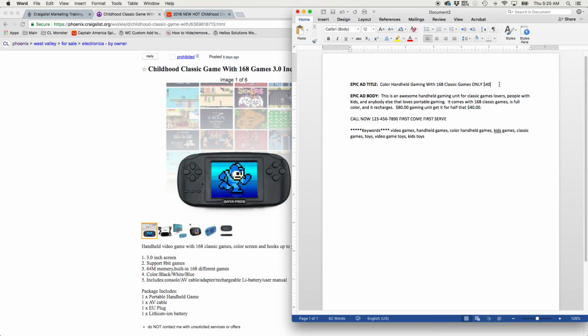When I say sizzle, I mean you want to bait them in so they'll click on the ad to get more information. For example, I rewrote this ad title here, and what's going to get them to go in here is "Colored handheld gaming, only $40." That "only" right there, we have seen click rates go through the roof and calls and texts just by adding "only" in the title when selling products and items, and then this amount.